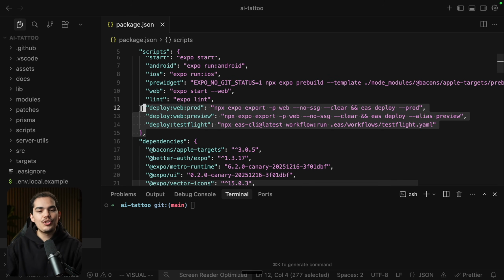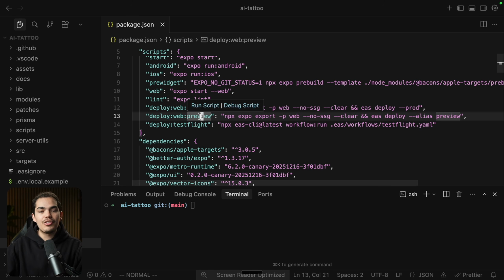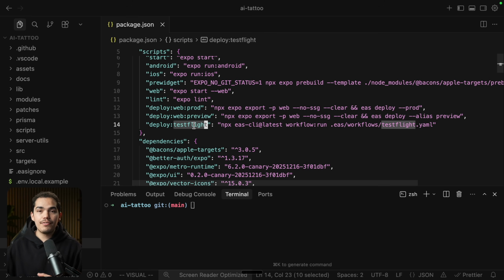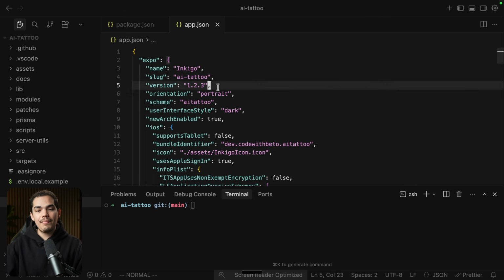So here in my package.json, I have some scripts for deployment, but it would be nice if I could just ask Claude to deploy the API once I've made some changes. I could even change between preview and production deployment, or even TestFlight for deploying the iOS application. And something very annoying when you are developing a mobile app is that you sometimes forget to increase the version, and those things are repetitive that Claude could handle.